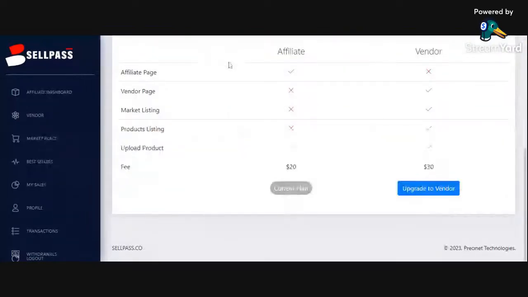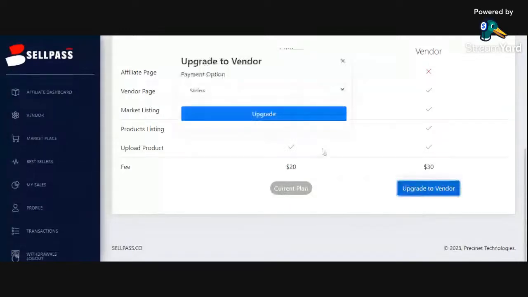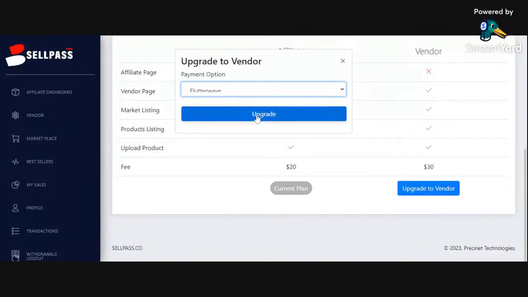Before that, we have user accounts here. Then we have the current plan, which is for a year. Now this is the vendor page. I'll click on upgrade to become a vendor. I'll select the payment option: PayStack, Flutterwave or Stripe. Because I'm using a Nigerian card, I'll use PayStack or Stripe, either one. Click on upgrade to upgrade my account to become a vendor.